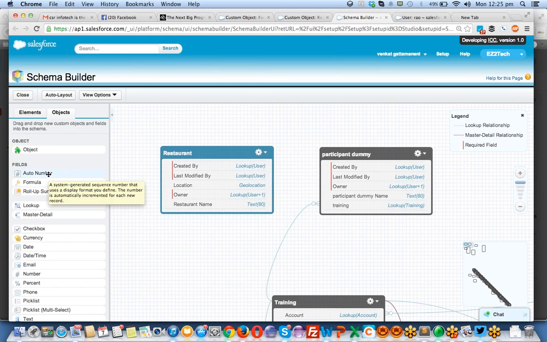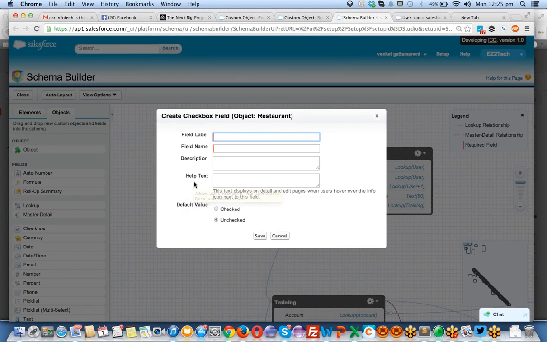Let's go back to elements again. Now I'm not giving auto number here. I'm giving a checkbox field for the restaurant. Can anyone give some requirement about this? What do we use checkboxes for in a restaurant? AC or non-AC restaurant. I am putting AC. If I check this, it means it's an AC restaurant. By default, this is unchecked. Click on save.